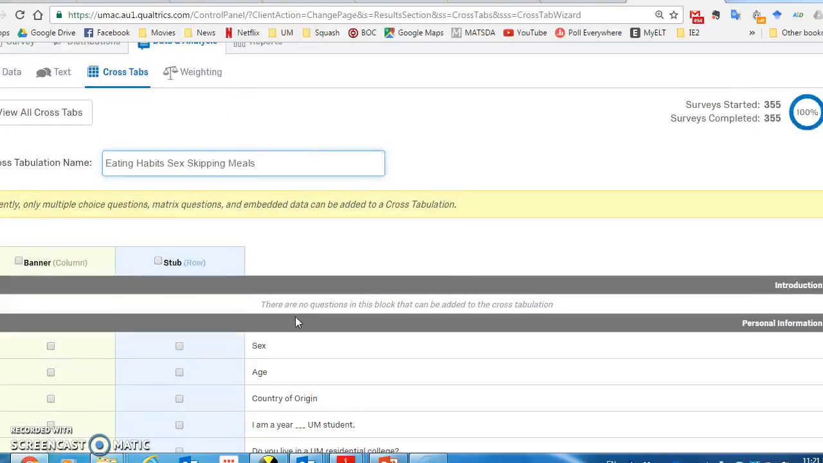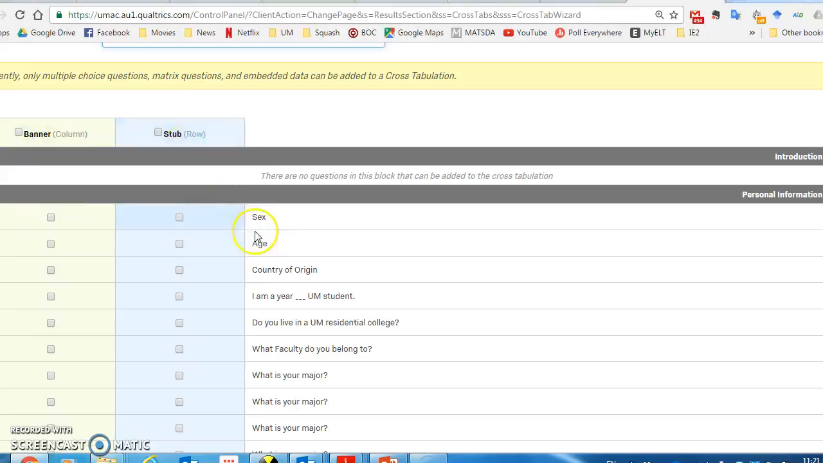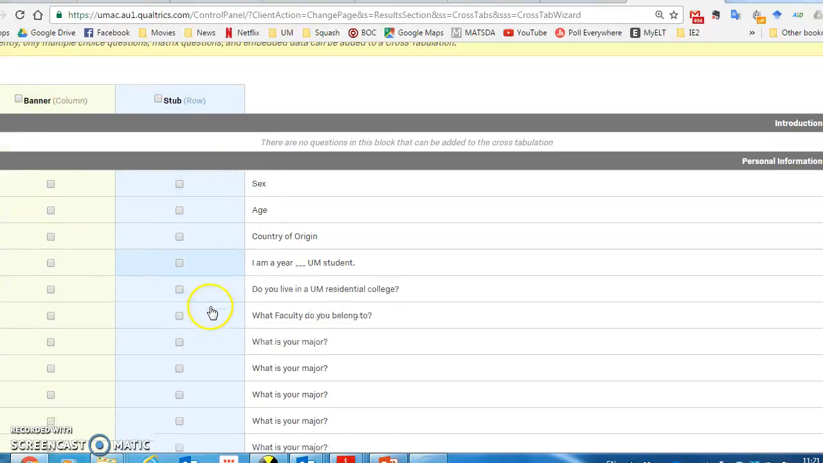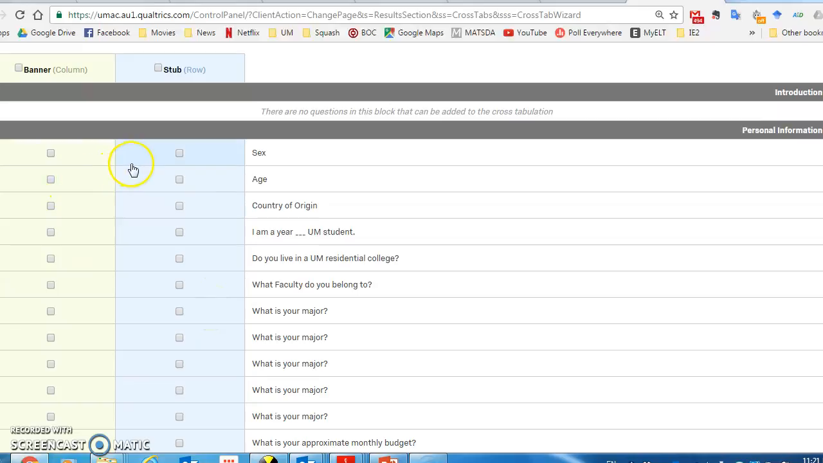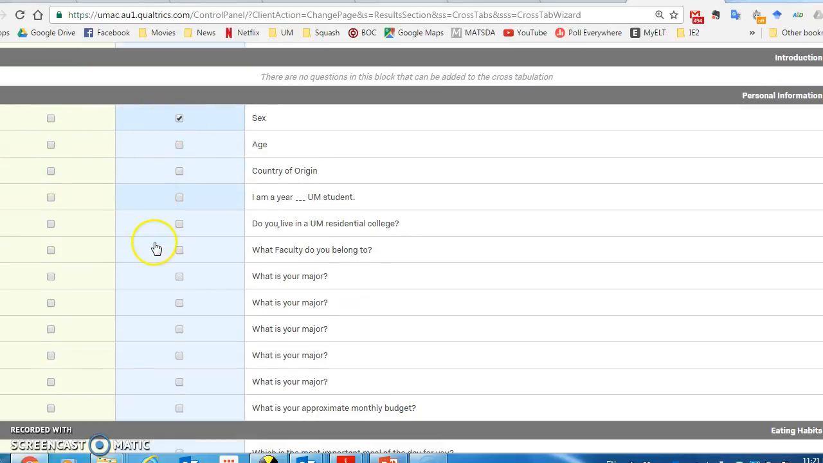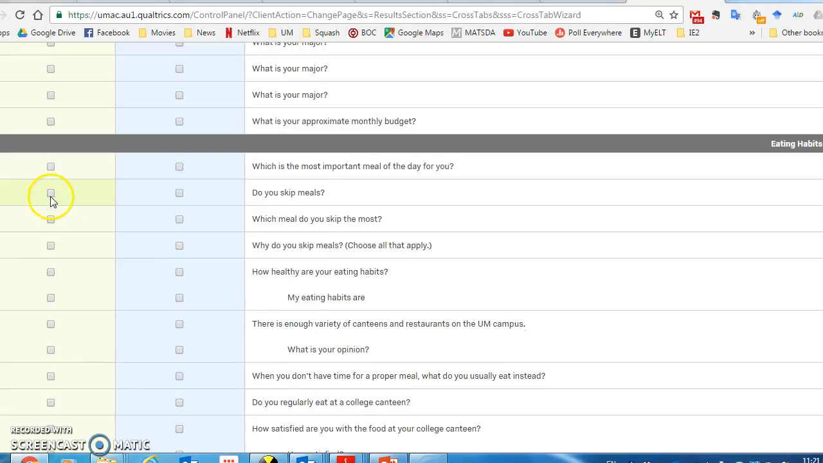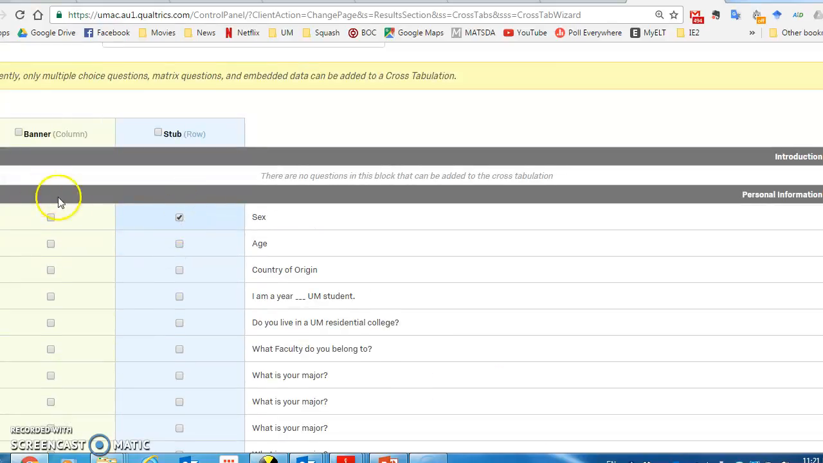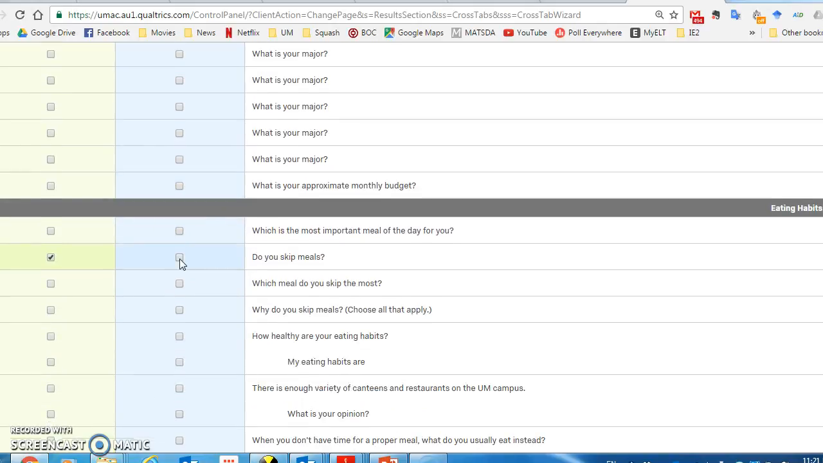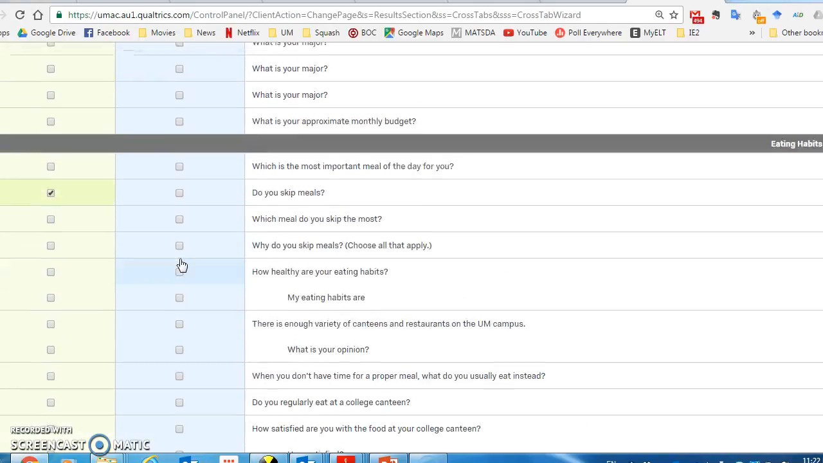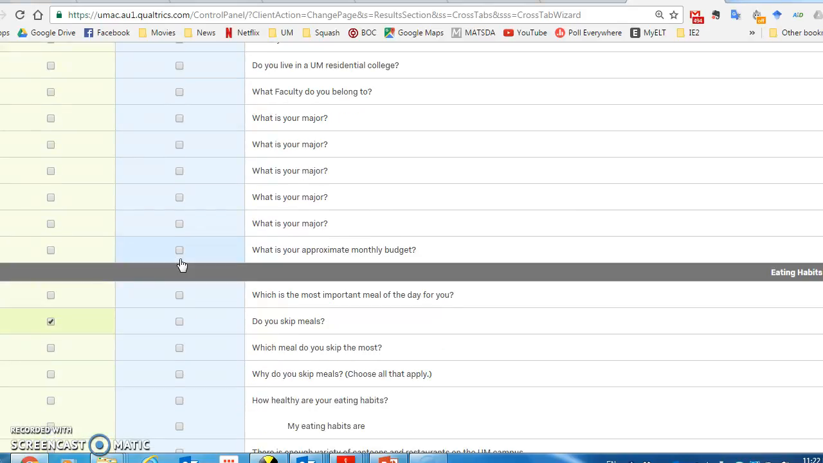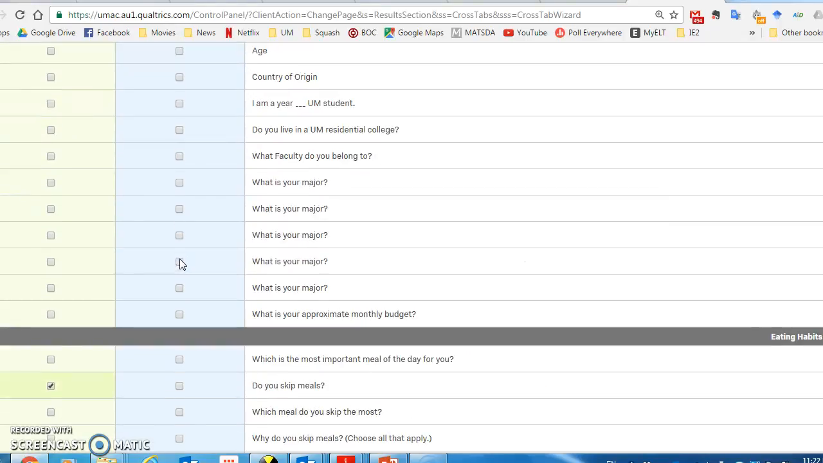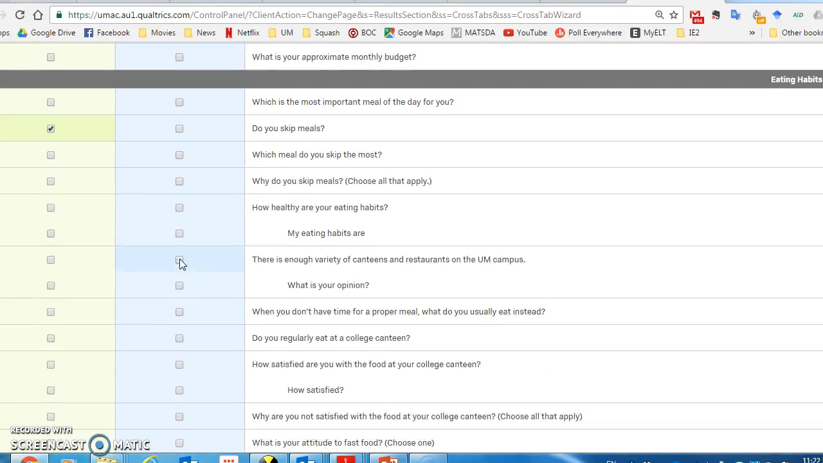Okay, so we've given it a name, and now we have a banner and stub. I don't think it's really important which is which, but in this case I'm going to just make the sex the stub, and I'm going to make do you skip meals the banner. I don't think it matters. Okay, so that is the cross tabulation. One is the banner, one is the stub, and I'm comparing those two. Okay, you can do multiple cross tabulations, but I recommend for these students that we just keep it simple with two. Yeah? One in the banner and one in the stub.